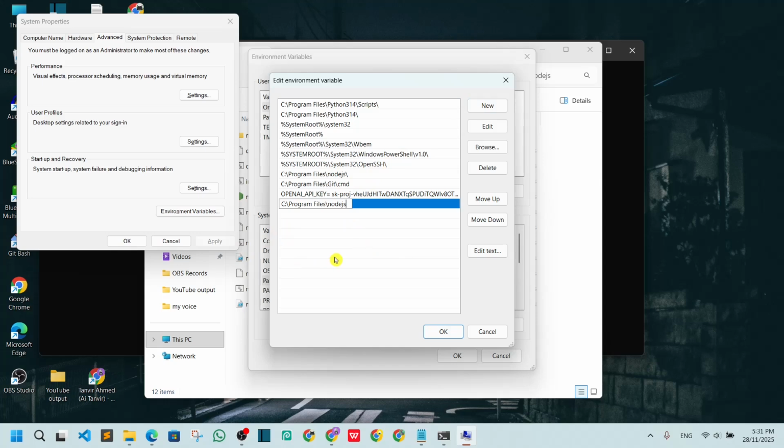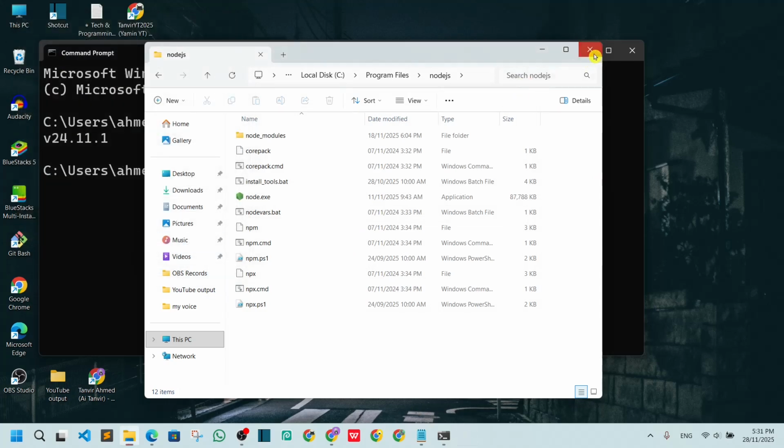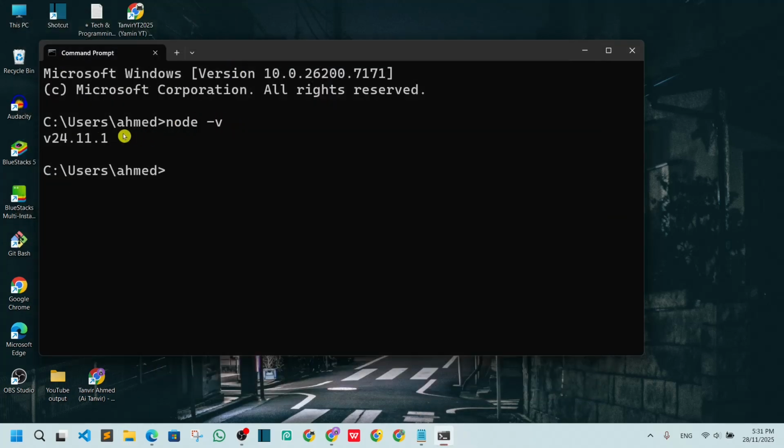But here you can see I have already added it. I mean by default it's added. If it is not, then you have to do this. After that you press OK, then OK. And now if you type node -v, you will find the version. It means you have node.js on your PC.